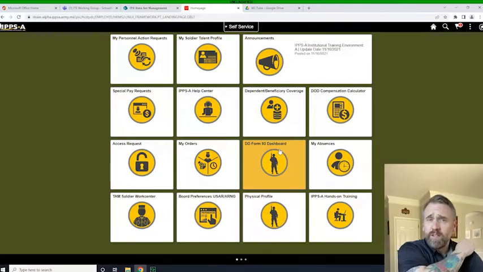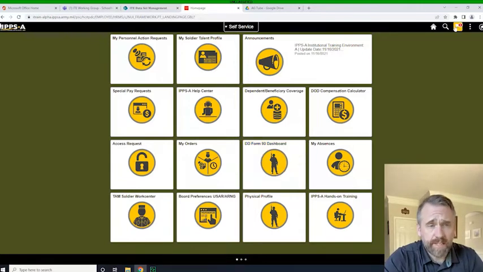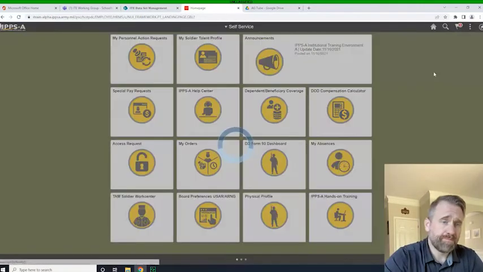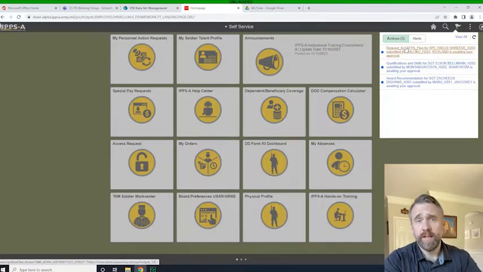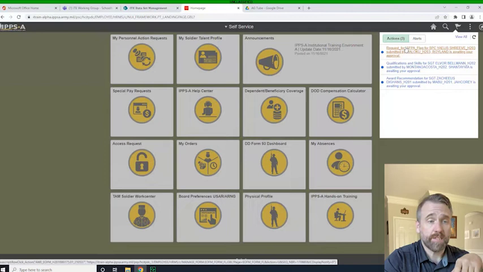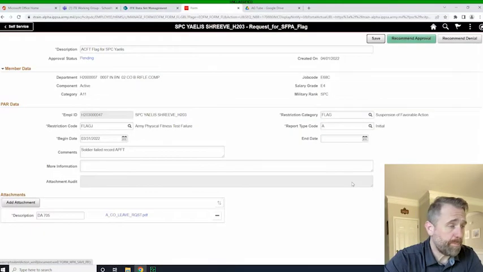So we're logged in here as the S1. You can see I have three notifications over here. So if I click on those notifications, I'll see that I have a request for flag sitting in the box ready for me to action. So I'll go ahead and click on that. And when the screen comes up, I see in the description exactly what the first sergeant put in there.